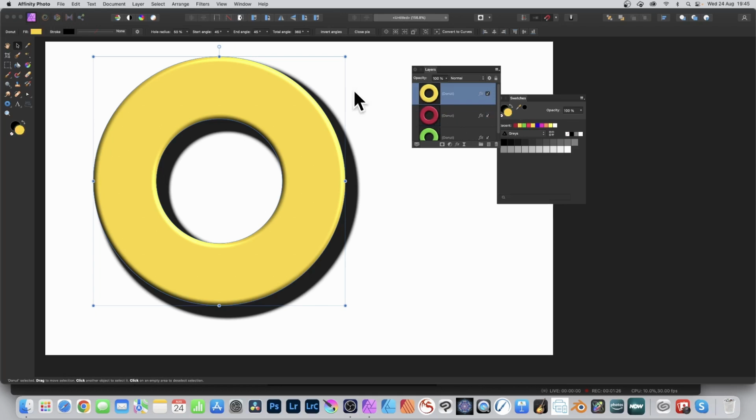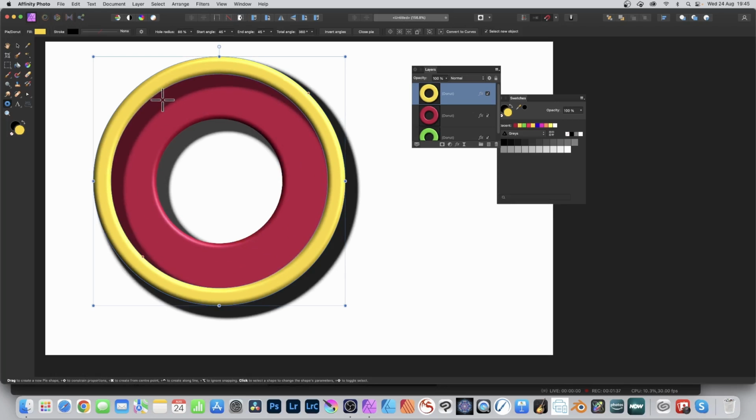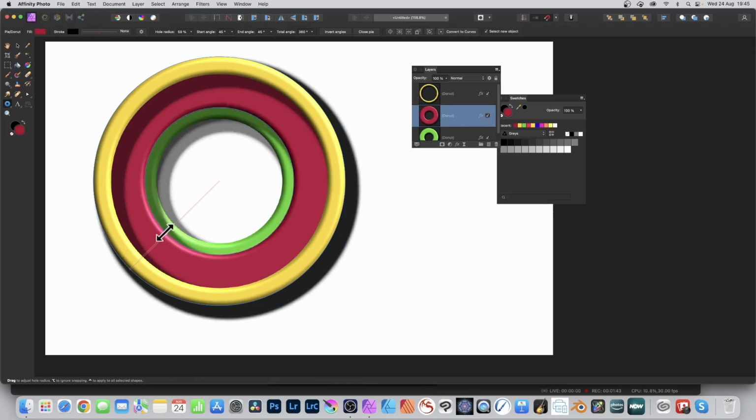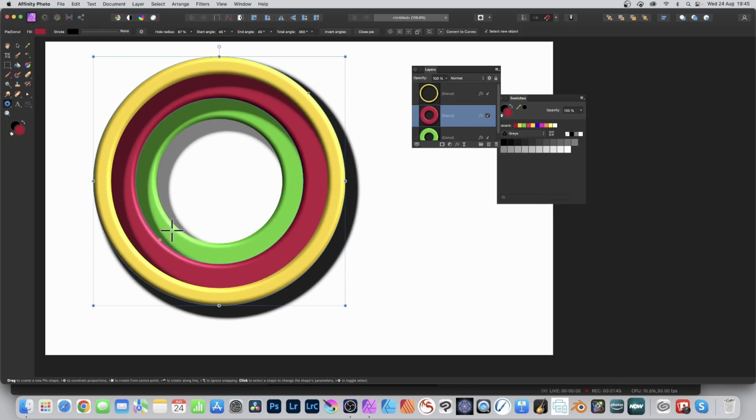Select the top one and then go to the donut tool. With the donut tool, you've got interactive tools. You can modify this one here. See this one? You can just drag that out and then you can see the red one. That's the second layer. Select the second layer and then you can drag this one out. Just drag it out a bit less than last time. And you can see now you've got green, you've got red and you've got the yellow.